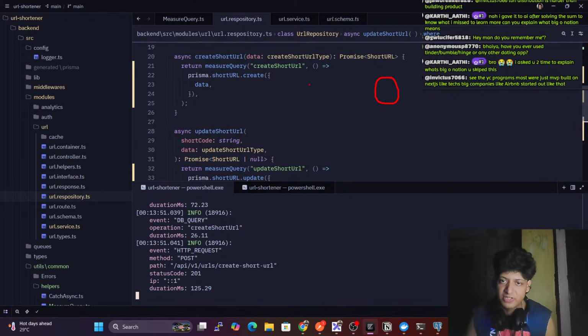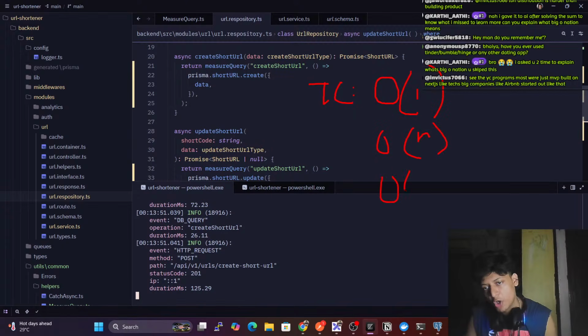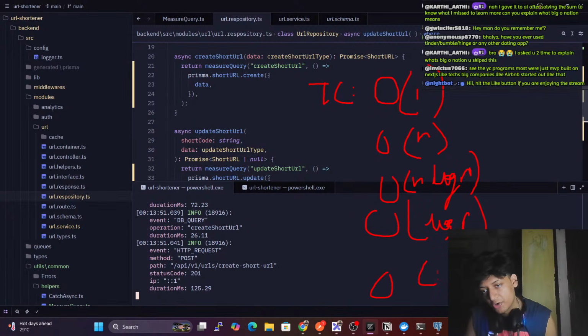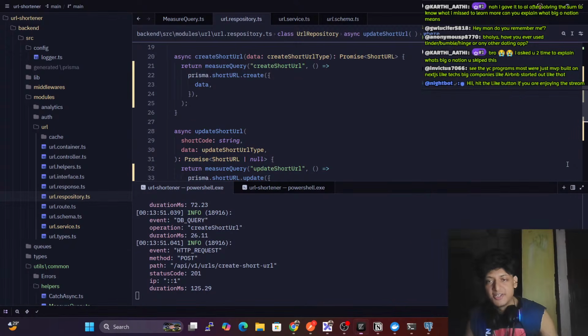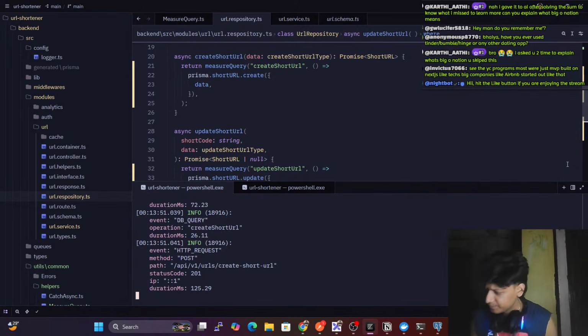For example, in time complexity, you might have seen order of 1, order of n, order of n log n, order of log n, right, order of n square. What this means is constant time, linear, and all these things. So it basically depends on the algorithm.